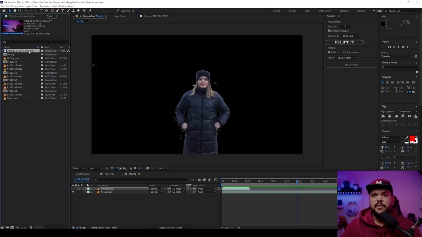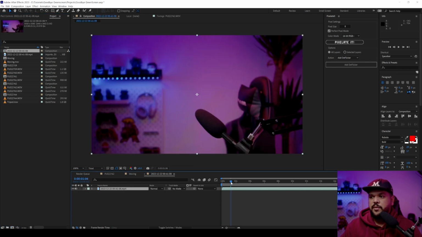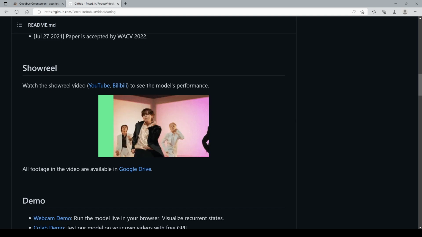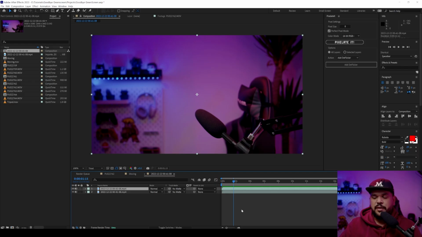So I do want to test out something that this tool can probably help out in certain situations. In a little bit, I'm going to talk about the other AI method that I use that gives me really good results. But unfortunately, it only detects humans. It doesn't really detect animals and objects and stuff like that. But I think this is really where Goodbye Greenscreen really does shine.